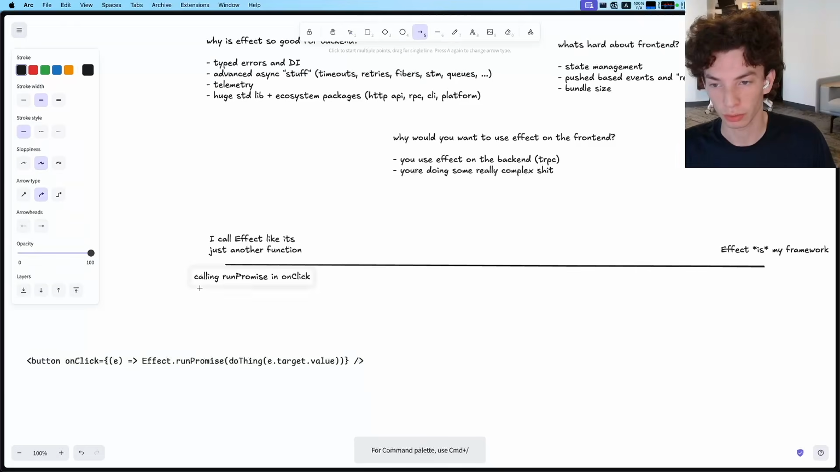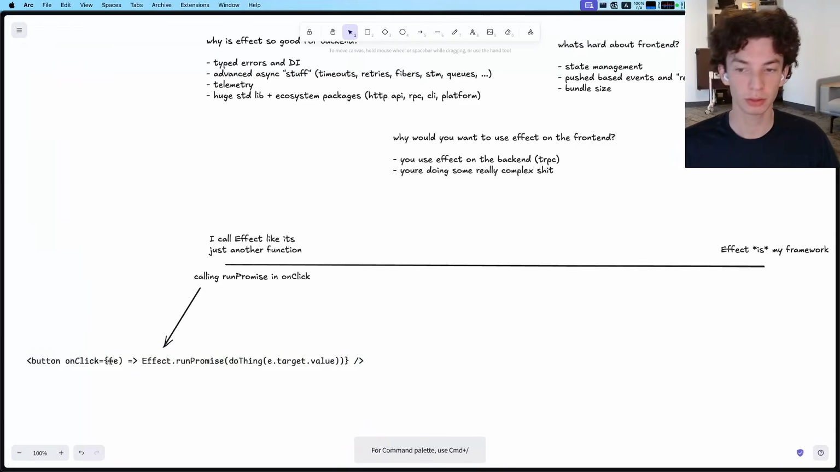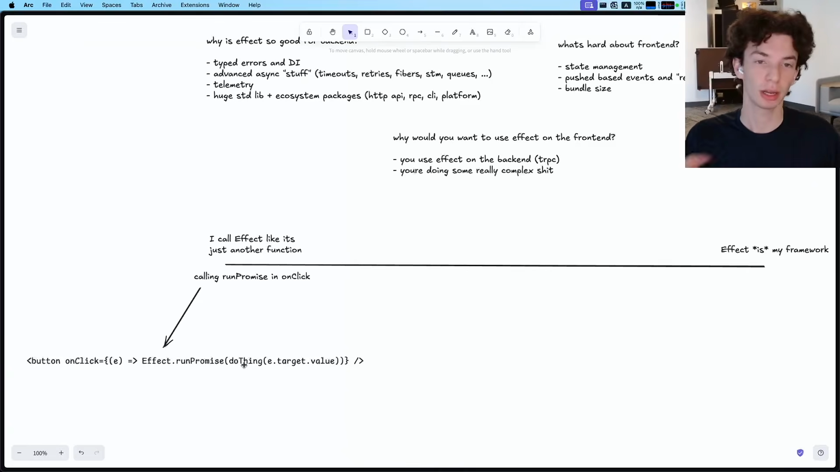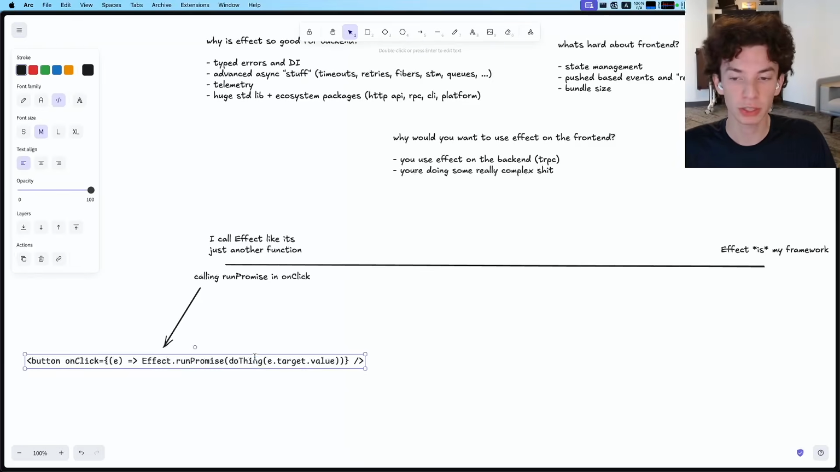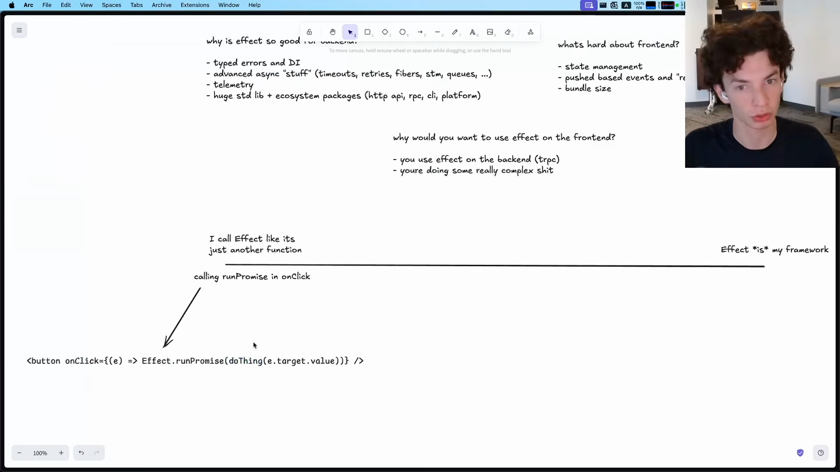And so over here, on the most left side, we just have calling runPromise in onClick. So this is what this looks like, right? We have a button and we call runPromise on some Effect logic. This is a way you just have a function that uses Effect and you use it in this one very, very isolated spot. And at this runPromise boundary, you basically lose all your type safety. This could throw any error, you're not really doing anything with that error.